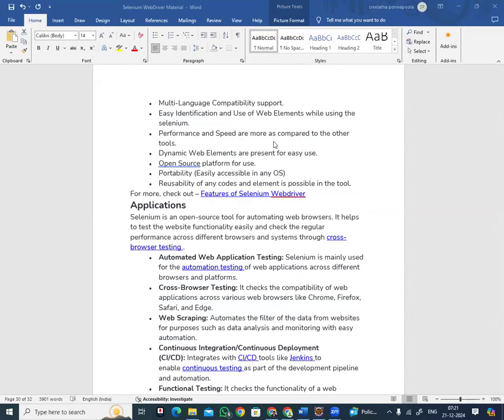Performance and speed are better compared to other tools. When you compare it with other automation tools, it is fast, both performance-wise and speed-wise. It's good actually. Dynamic web elements are also present for easy use in Selenium WebDriver.